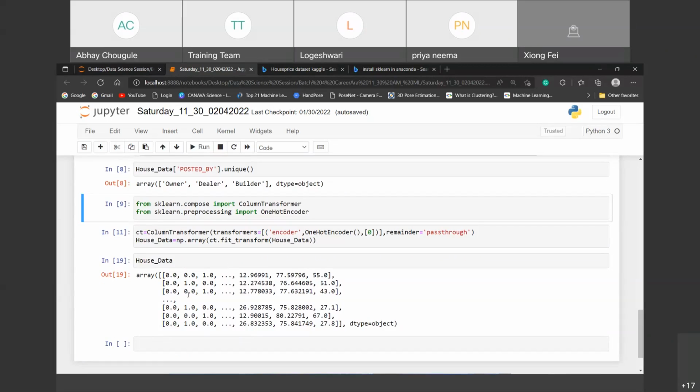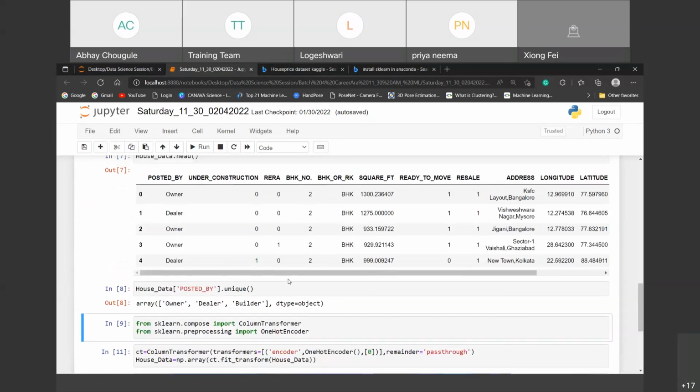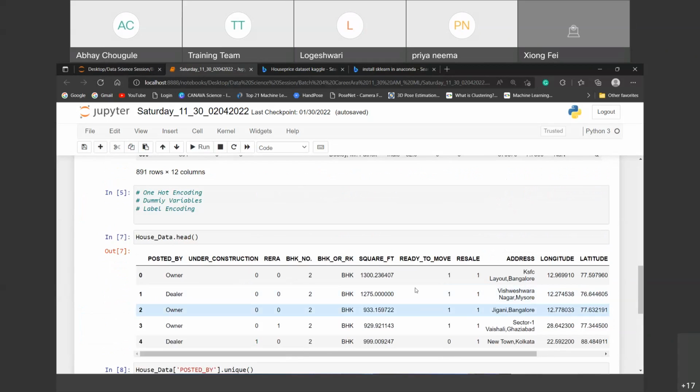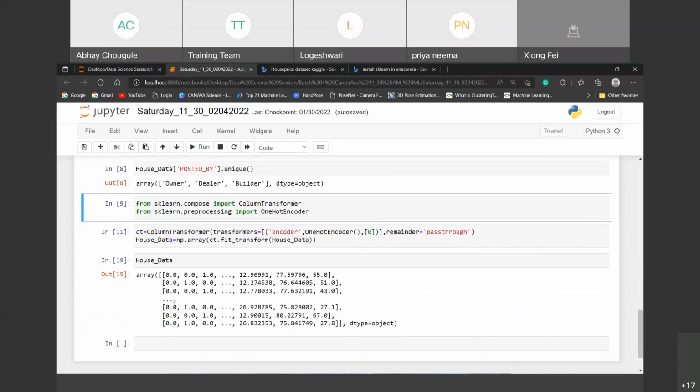Where is it showing 77? These are the other data, no? These are the other data. See, these are the data. So the middle columns are not showing because we have so many columns, no?